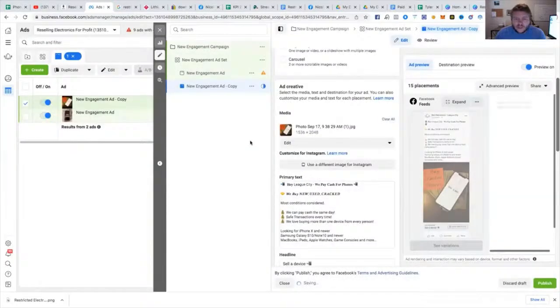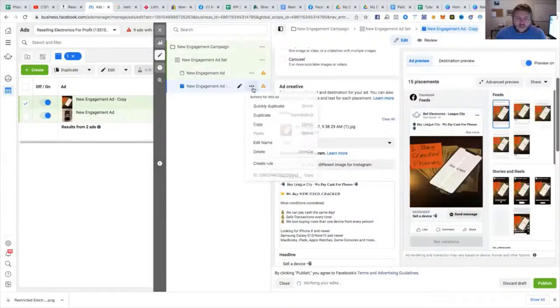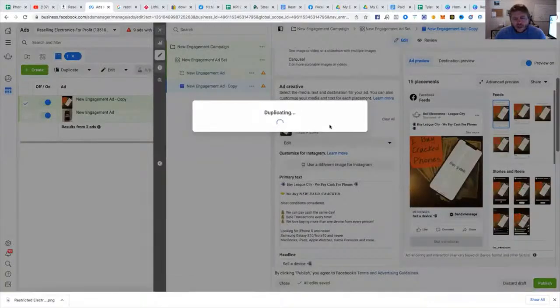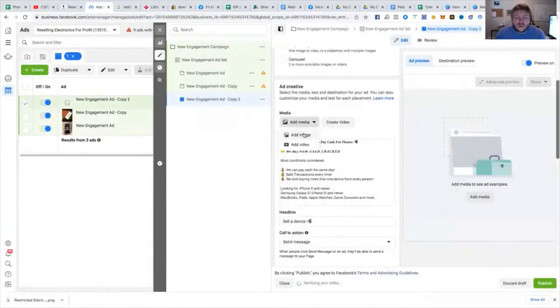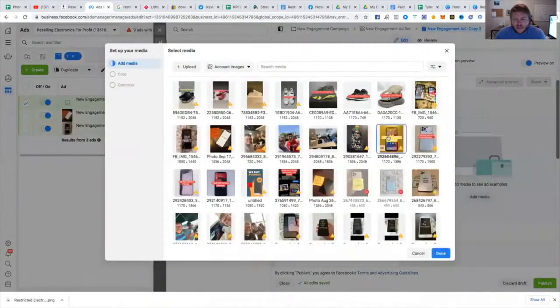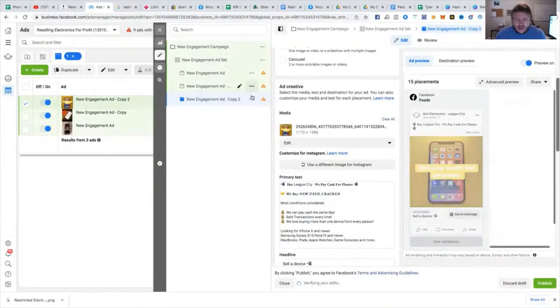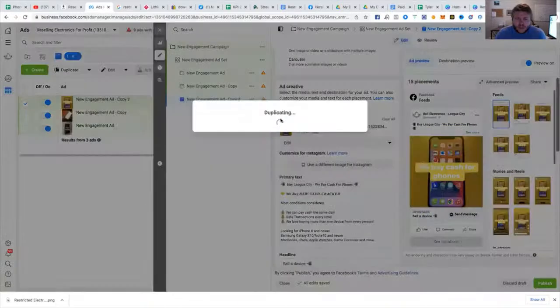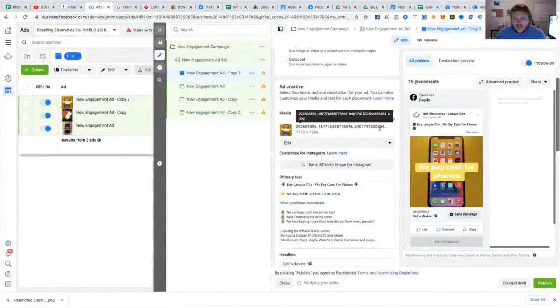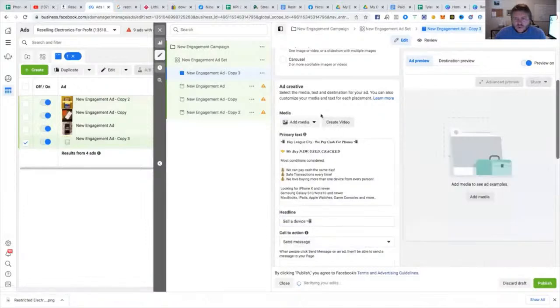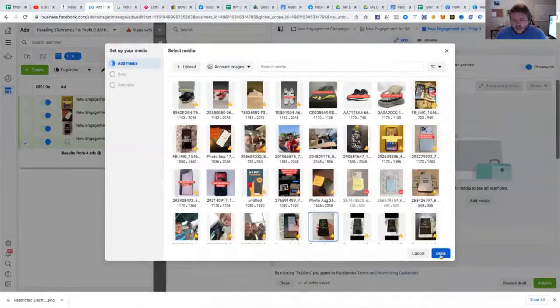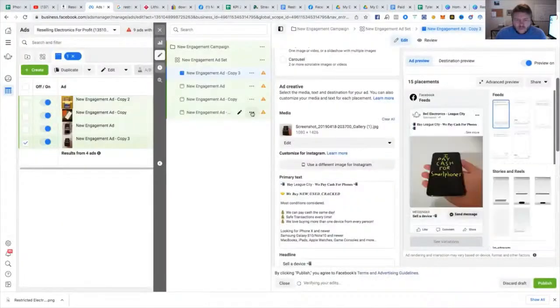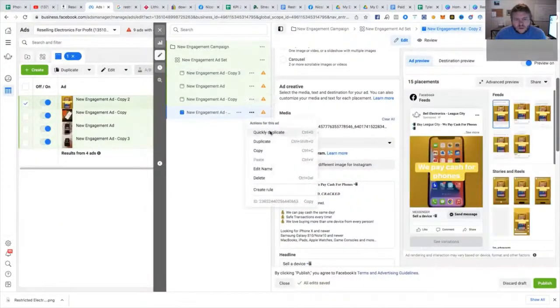We already created the template with the first ad, so now all we have to do is quickly duplicate all of these and then just swap out the photos so that Facebook can actually split test the images so that it can bring us business. Okay. Quickly duplicate. And then we just need to do one more after this one. So add media. Let's use this one. And quickly duplicate.